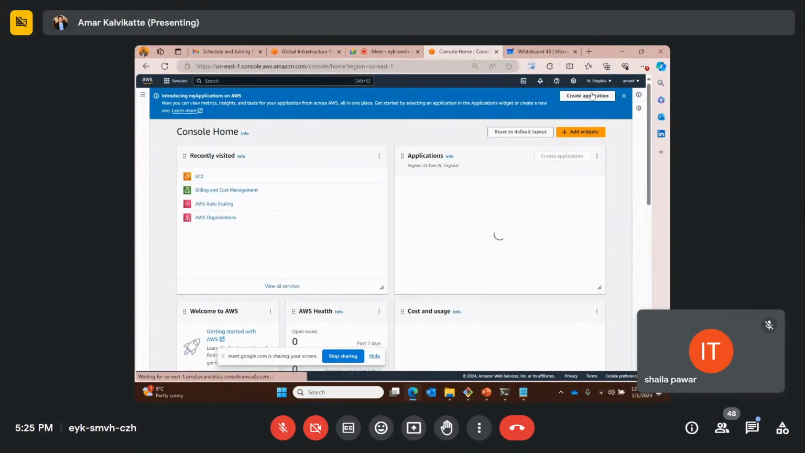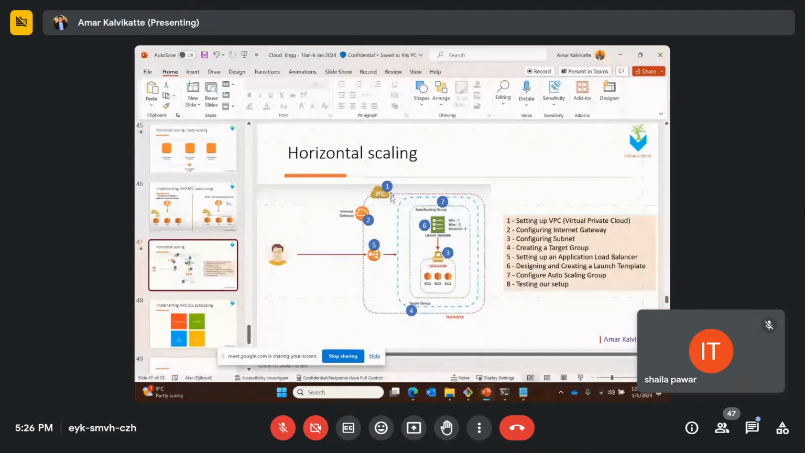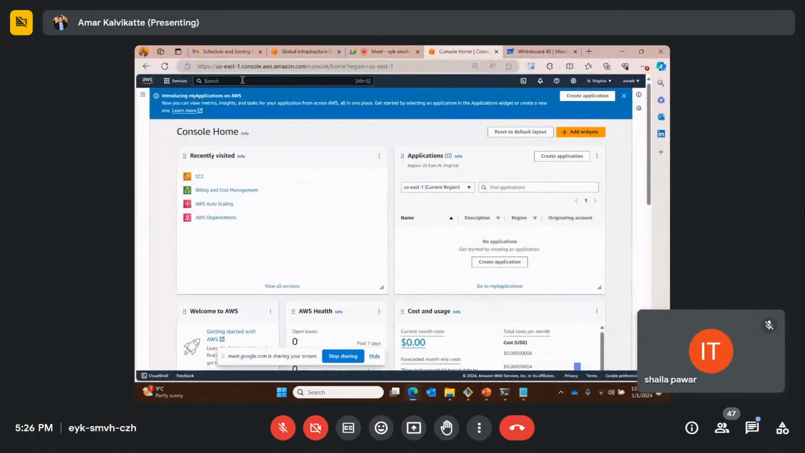First and foremost, you choose the region. The second thing is, as I said, the first thing you have to do is create a VPC. Let's go one by one as per this diagram. First, setting up the VPC. I'm going to create the VPC first. Let me go and search first.